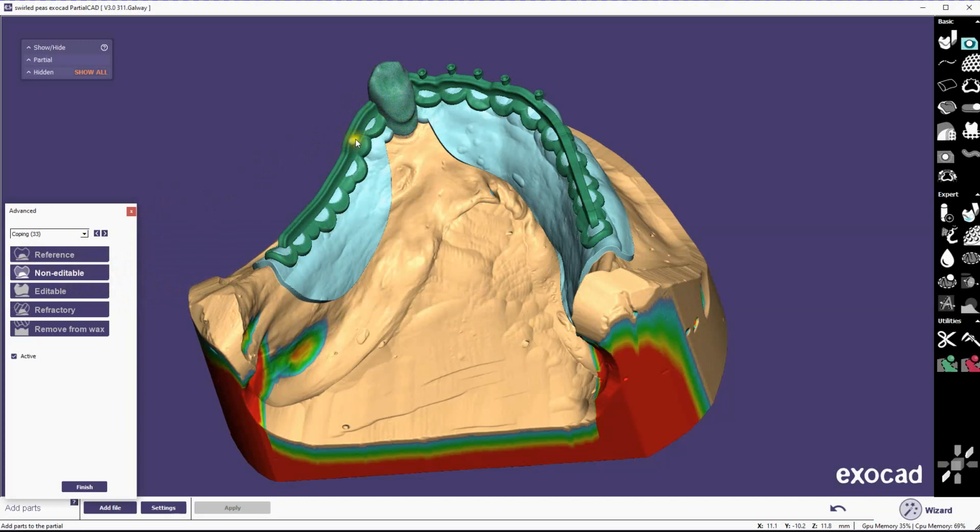Now the first thing we have to do though is we have this wax here. We need to actually get rid of that wax. So we'll just remove the wax quickly using the remove from wax feature. And then we'll go back and set this to be imported as non-editable.